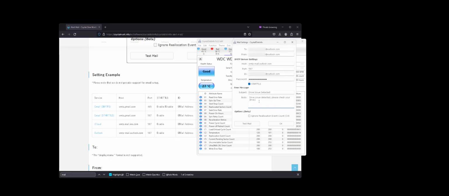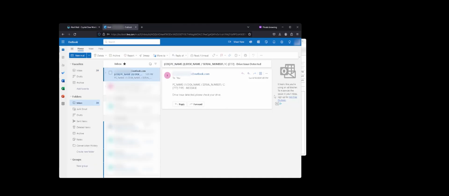All right, so I've put in my email settings here, and then I put in my message template: drive issue detected, and in the body, drive issue detected, please check your drive. Now I'm going to hit test email just to make sure I receive the email. All right, so I've received my test email here, as you can see, and it says the PC name, disk name, serial number, and then the message, drive issue detected, please check your drive. So going back to CrystalDiskInfo, and hit OK.